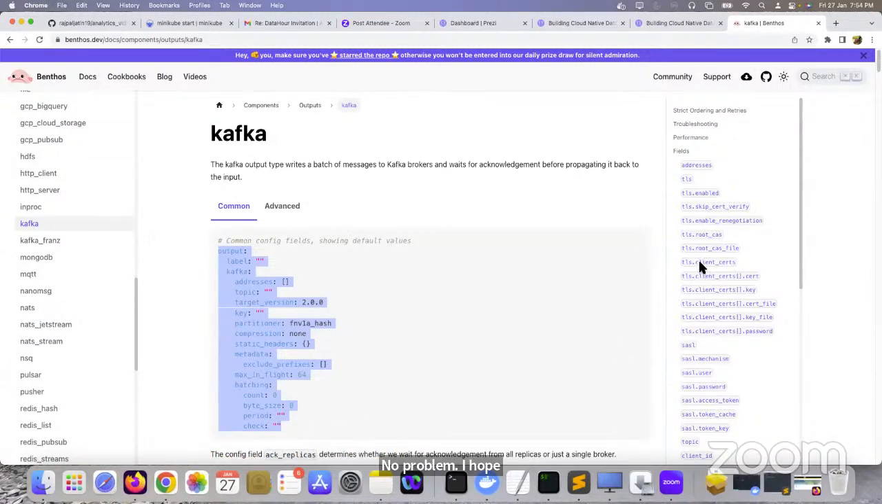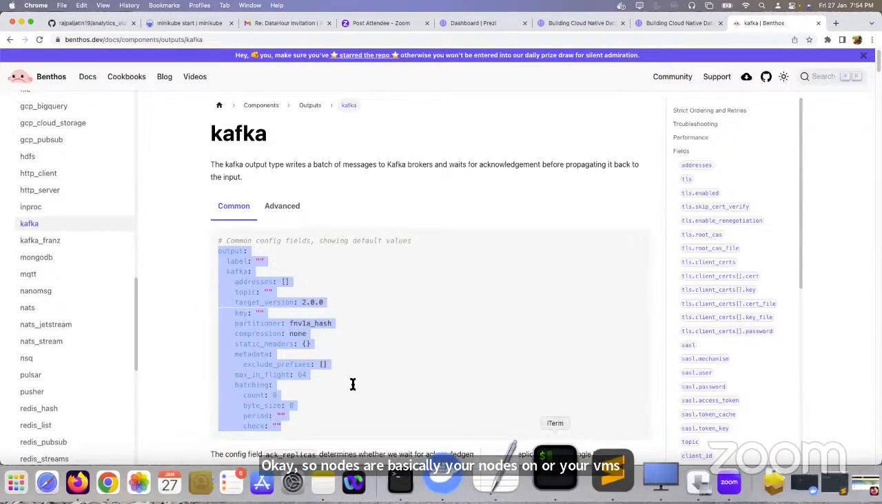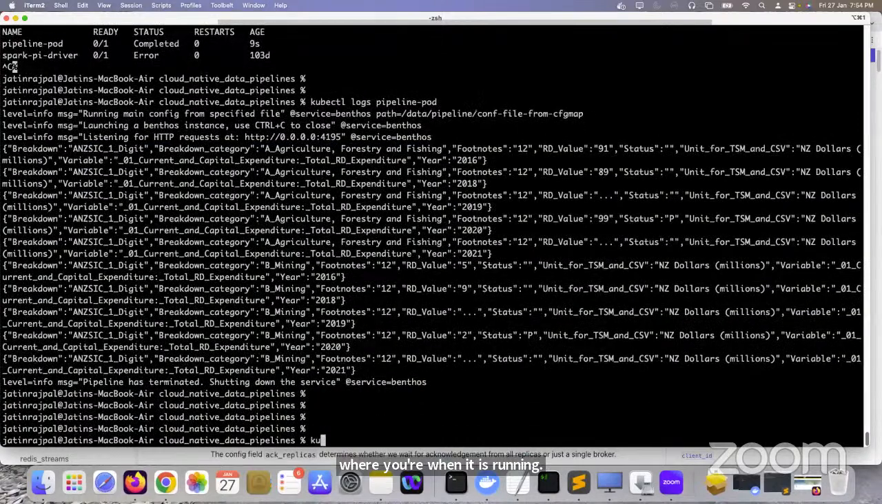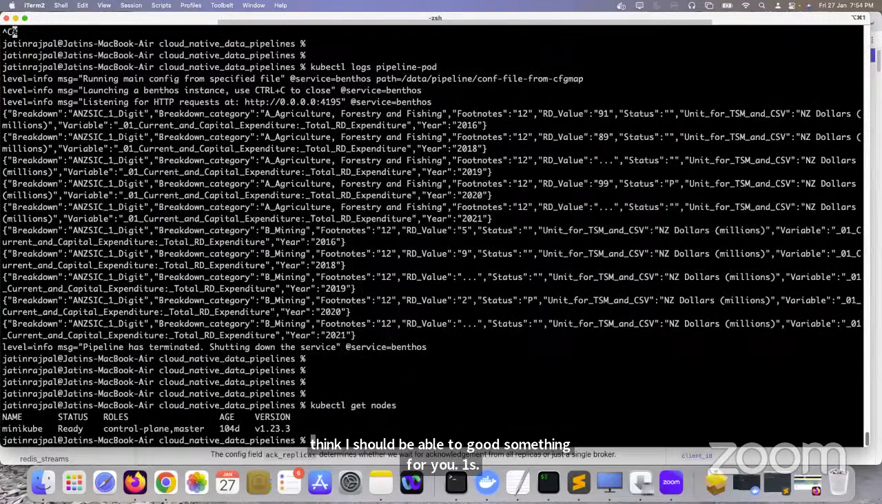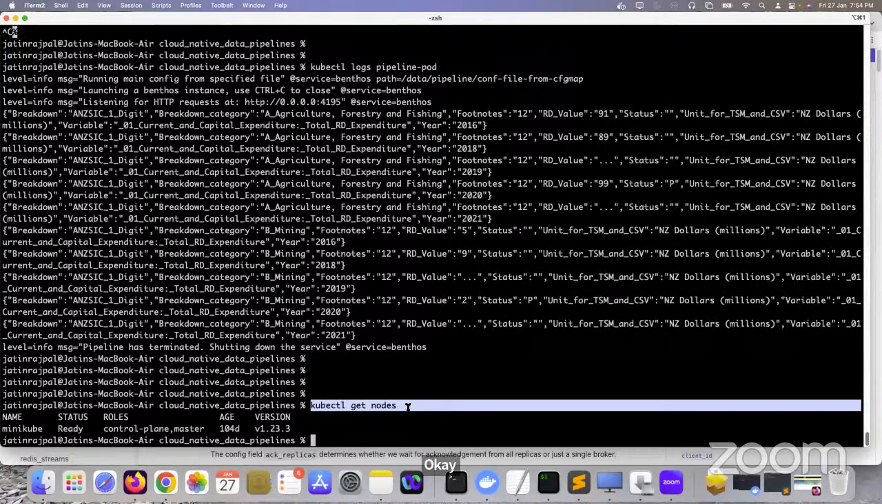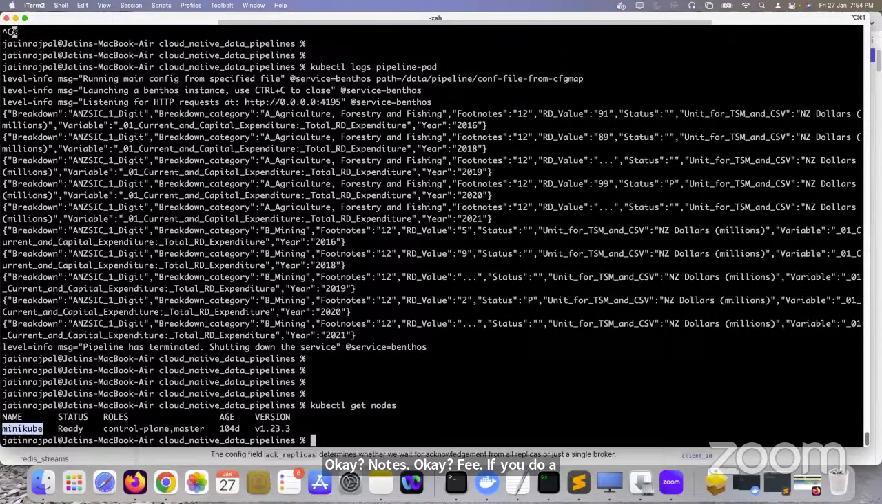Okay, what is the difference between pod, container, and nodes? Okay, so nodes are basically your VMs where your Kubernetes is running. I think I should be able to get something for you. One second. Get nodes. Okay. See, if you do a kubectl get nodes, you should be able to see your nodes here. Right now, it's my VM. It's my Mac that I'm running.